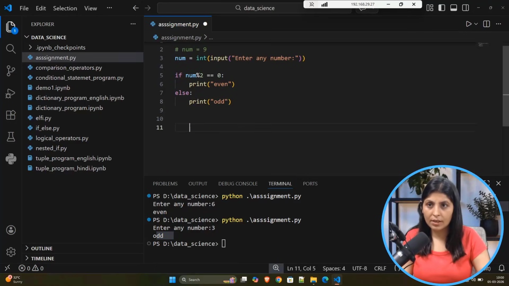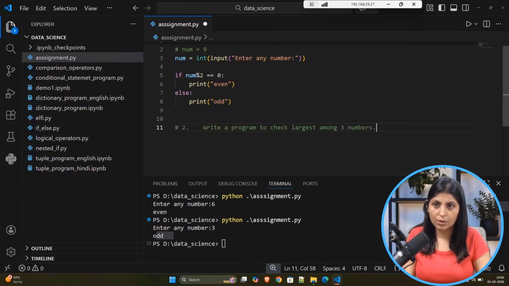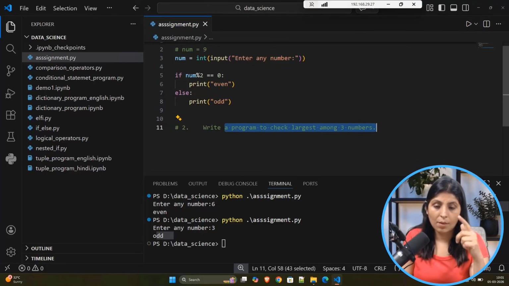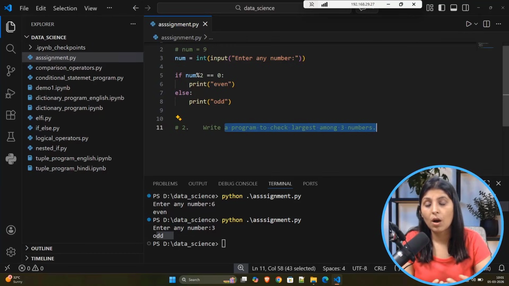Now you will do one assignment. The assignment is, I'm writing it over here. Your task is to write a program to check the largest among 3 numbers. You will take 3 variables. Each variable will have one number, and your task is to find out which number is largest among all those numbers. For that, you will use if statements and comparison operators, and you will get the answer.